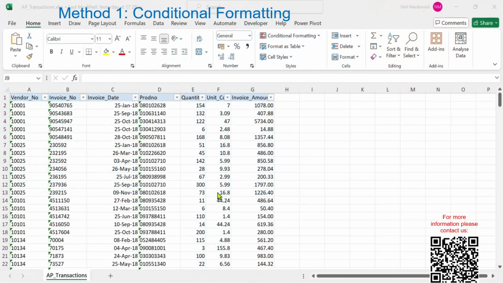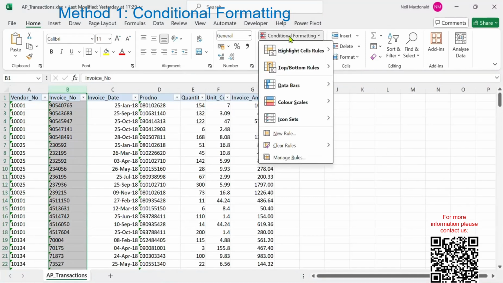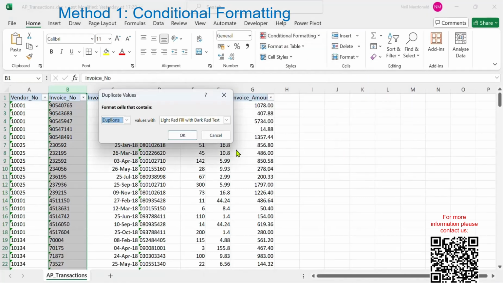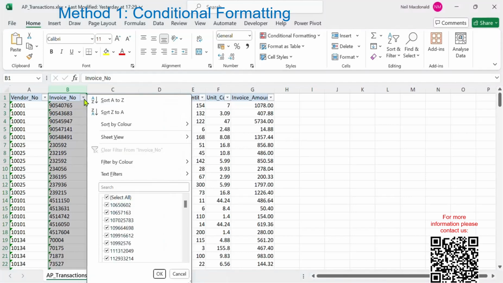The main method of finding duplicate values in Excel is to use conditional formatting. After selecting the data field to be investigated, the conditional formatting functionality can be selected, and within this menu is the Highlight Cells rule, within which is the Duplicate Values option. This allows any duplicate values to be highlighted. The data can then be filtered by colour to show values that have been duplicated.